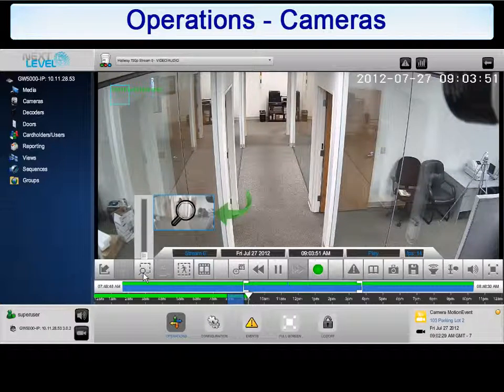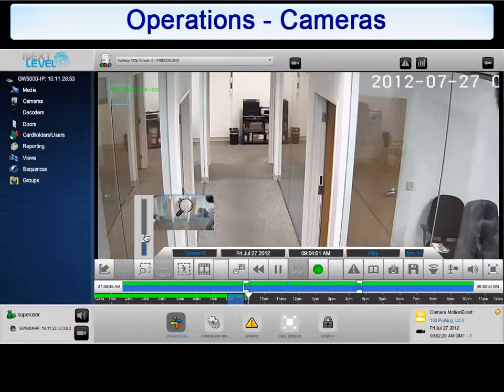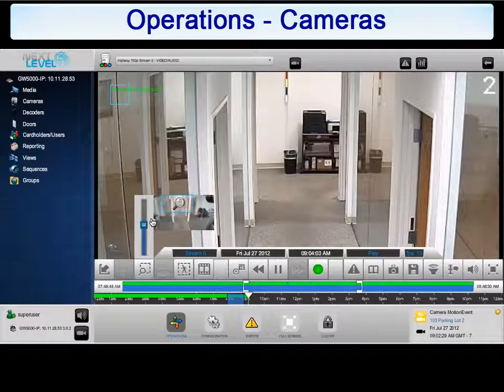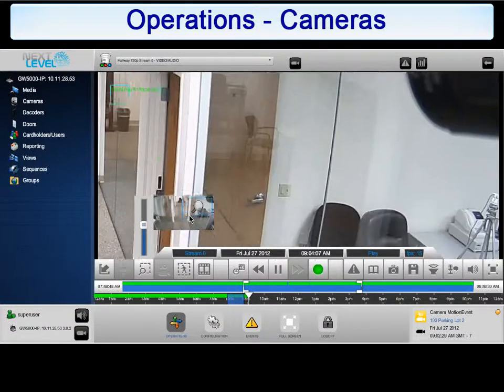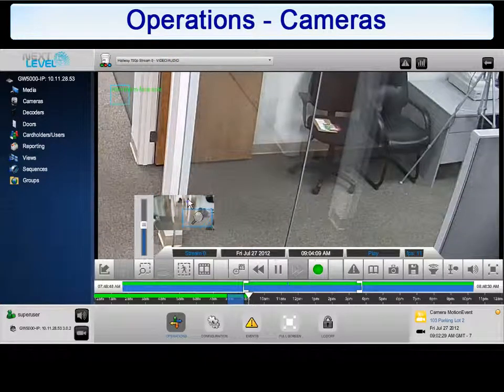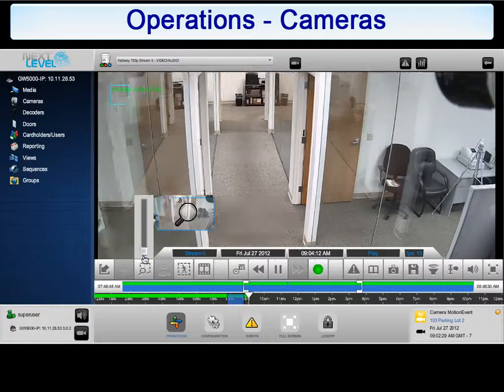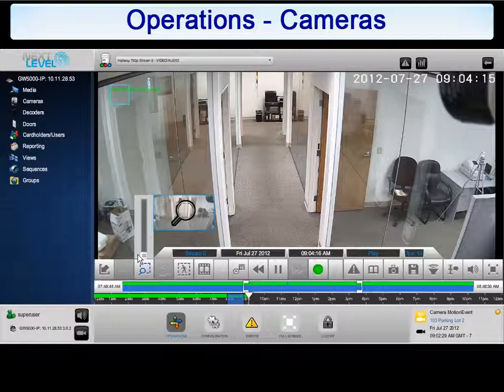The magnifying tool will appear. Click and move the slider to zoom in and out on the chosen camera view. To change the area in which you are zooming, drag the magnifying glass to another area on the window. To zoom back out, move the slider back to the bottom of the slider bar. To exit the digital zoom, click the digital zoom button again.